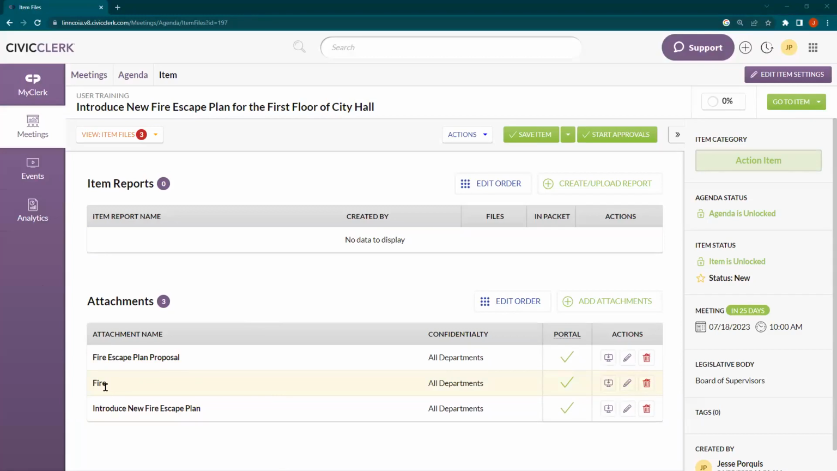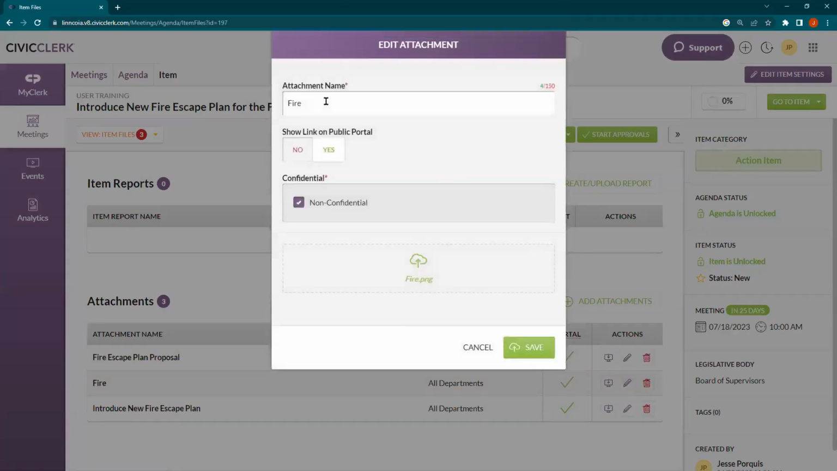Now I did make a mistake here. I didn't fully type it in before I uploaded the item. That's okay. That doesn't mean we have to delete it and re-upload it. If you need to rename this or you decide you have a better name for one of these files afterward, you can go over to the right-hand side here where we have this purple pencil, which is our edit button. Open that up and it will allow me to change this. And so now we'll put in that full title, fire escape diagram.